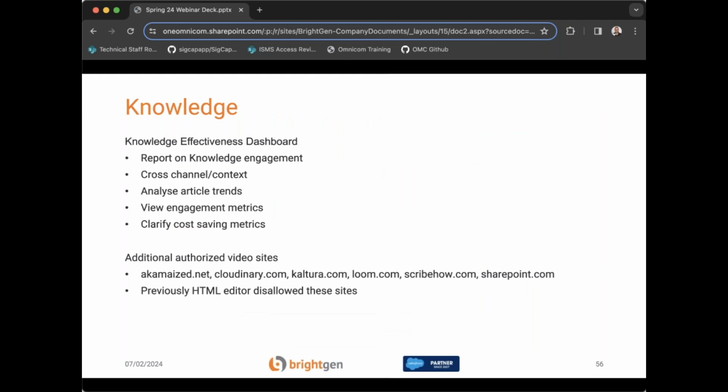Knowledge next, the knowledge effectiveness dashboard. Anyone want to guess what that does? No prizes. It allows you to measure the effectiveness of your knowledge base, but it does also provide some recommendations to increase return on investment. So it is worth looking at. And there are some additional authorized video sites that you can use in the HTML editor now. I won't list them all, but you used to get an error, and now you don't.